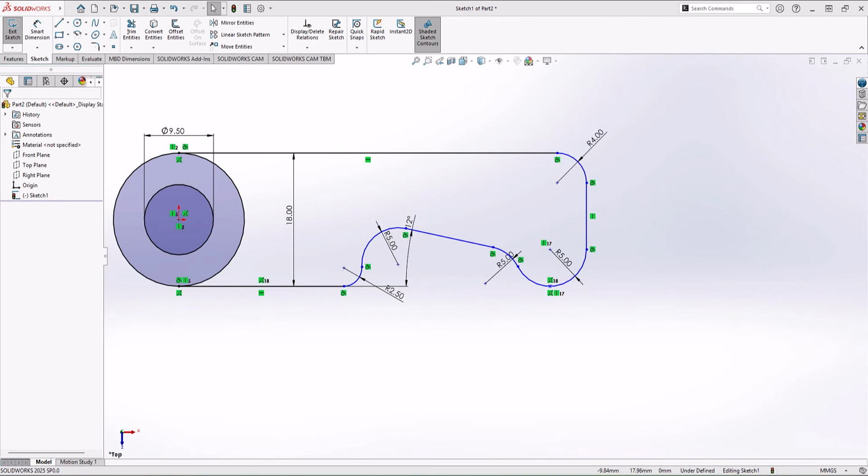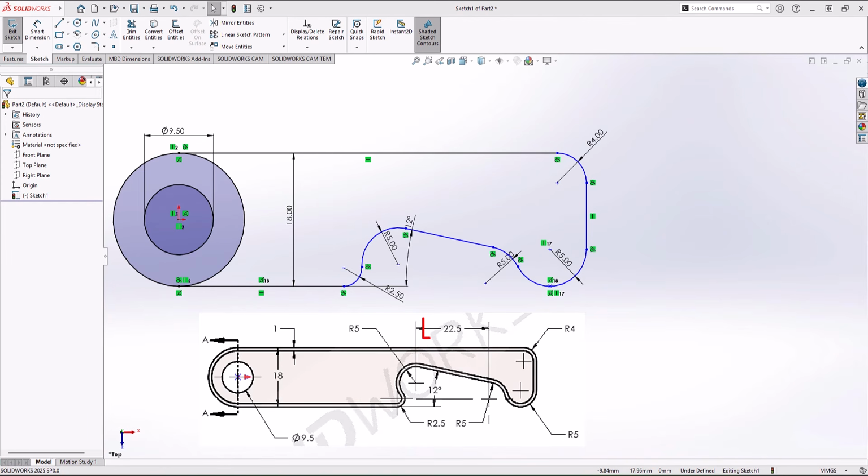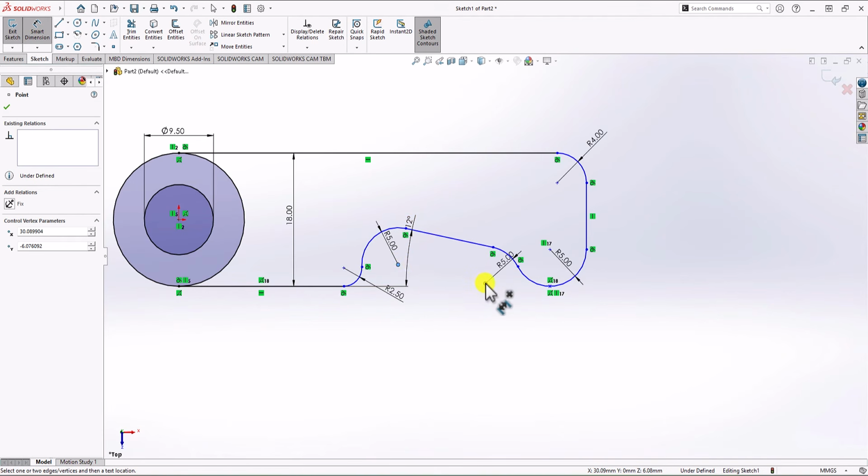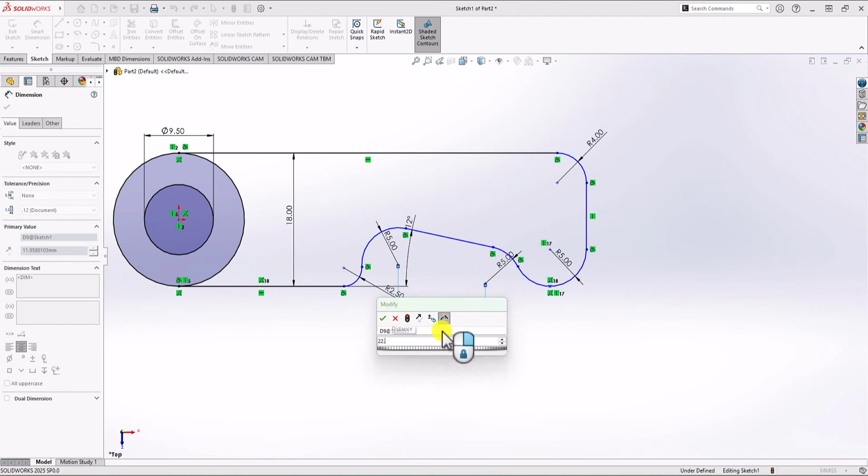Next, we know that the distance between the center point of the second arc and the third arc should be 22.5 millimeter. So to add this dimension, from the sketch tab, I'm going to click on the smart dimension. I click on this point, I click on this point, and the distance that you see here must be 22.5 millimeter.